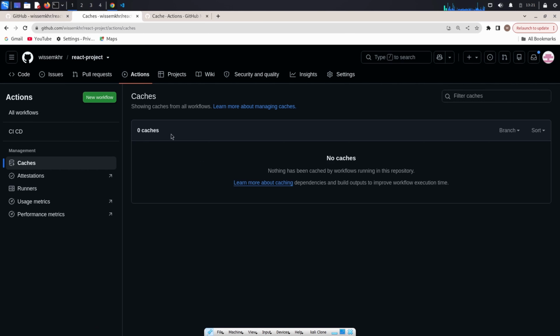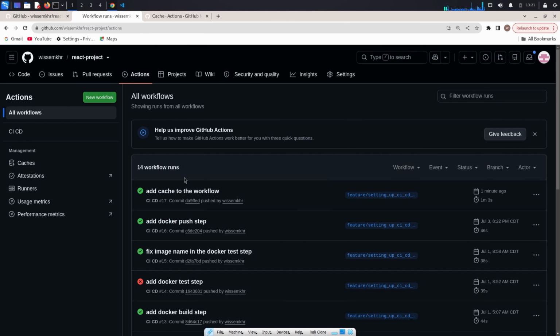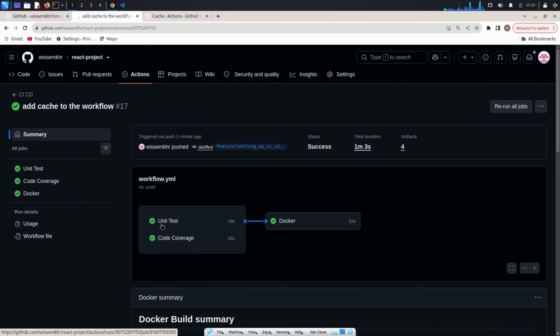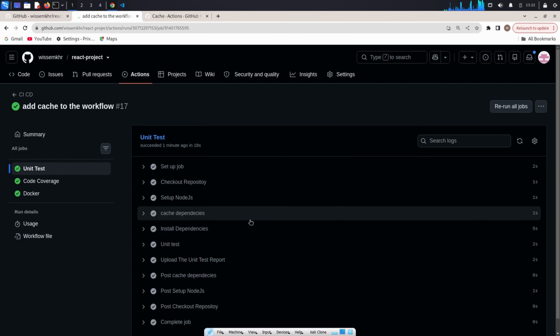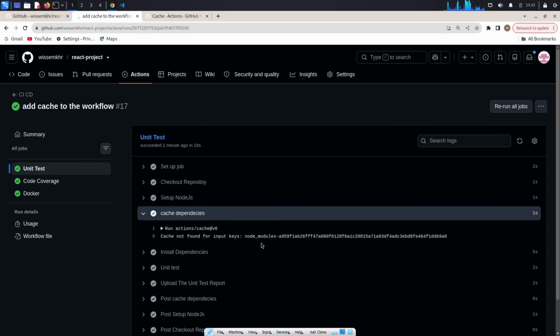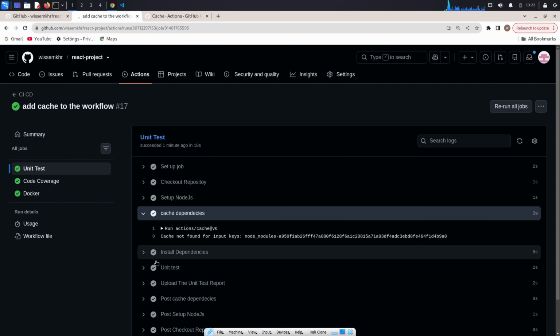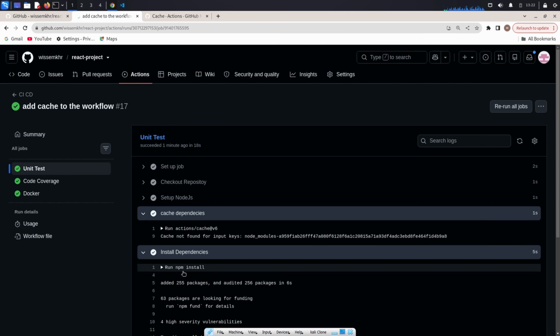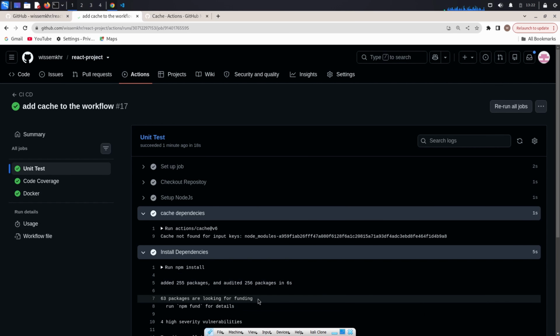Okay, let's go back now to Actions. The workflow was successfully completed. So let's see the logs of the unit test job. Look, now we have a new step. It is called cache dependencies. It says here that cache not found, and that's why it installed the dependencies in the next step. Here it executes the npm install command to install the dependencies.